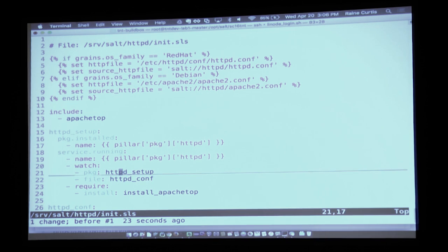So here this says, here's the state module, and then there's the identifier for it. Here's another file state reference and the identifier. Now we have a require. So a require just affects order. So it doesn't look for changes. Okay?